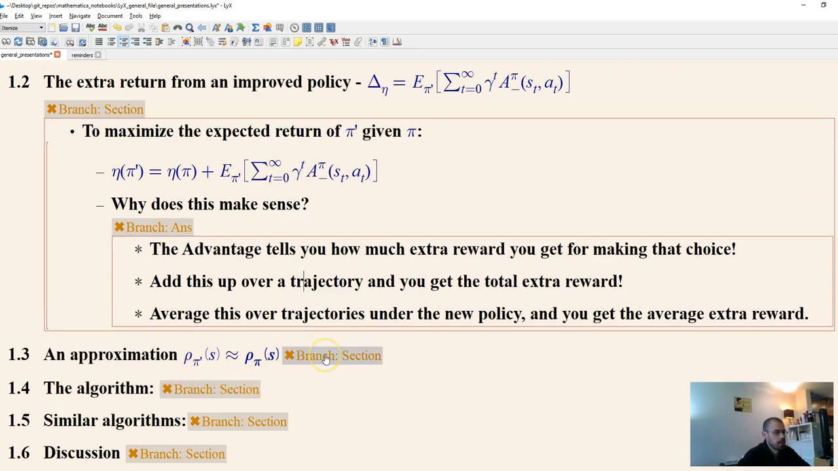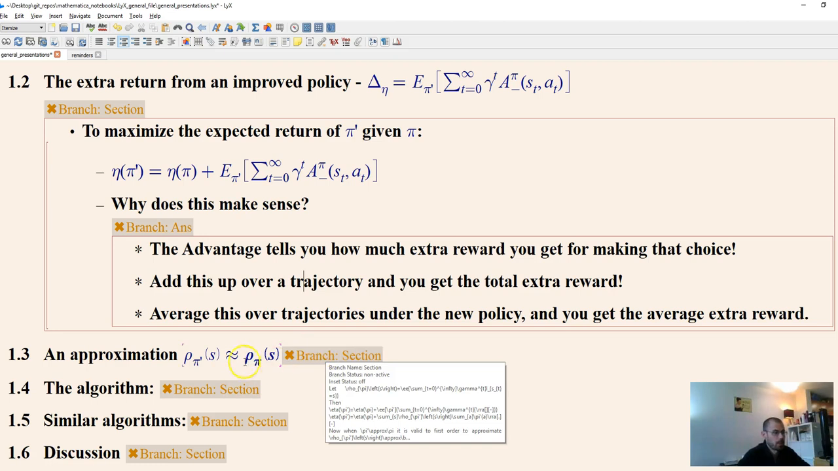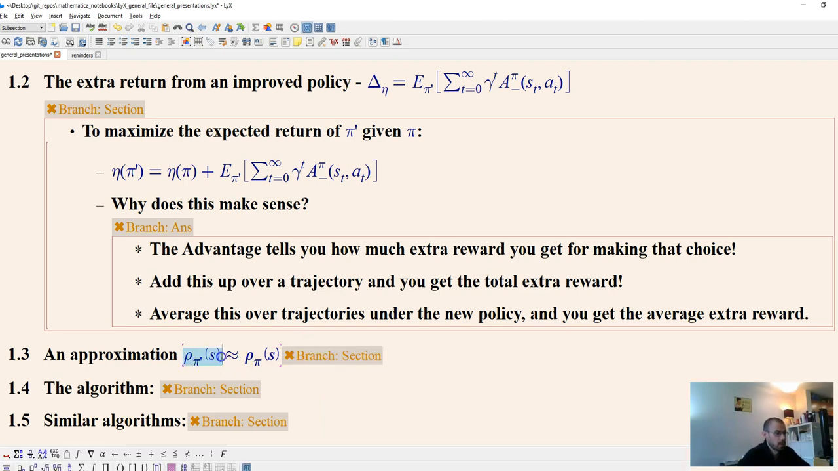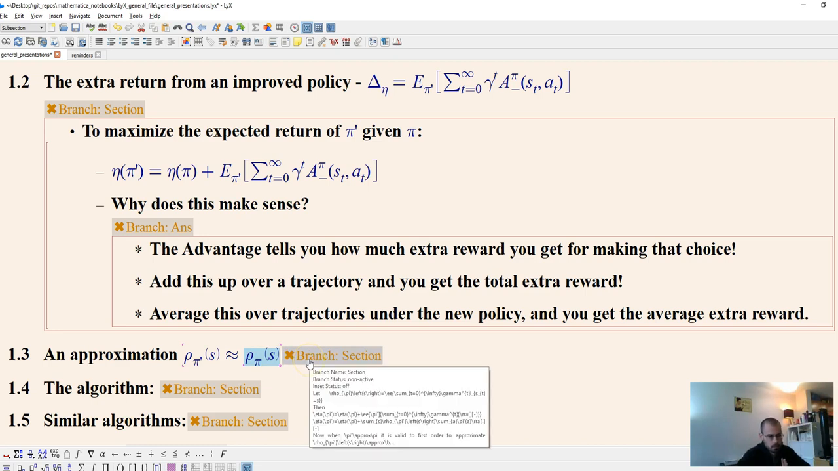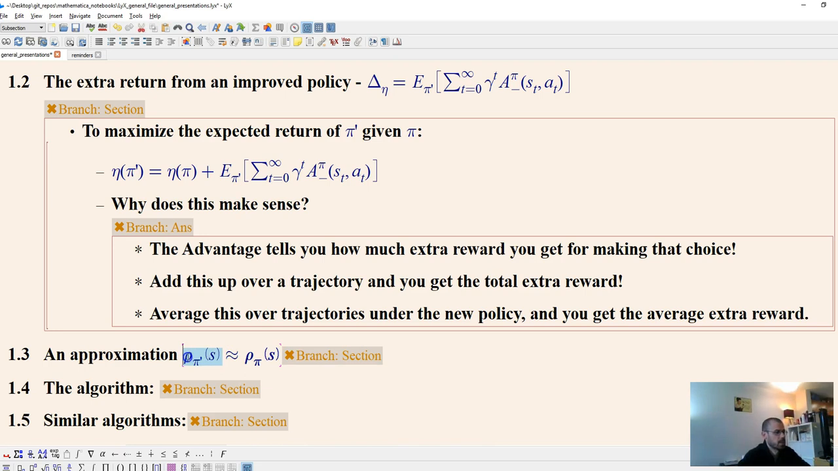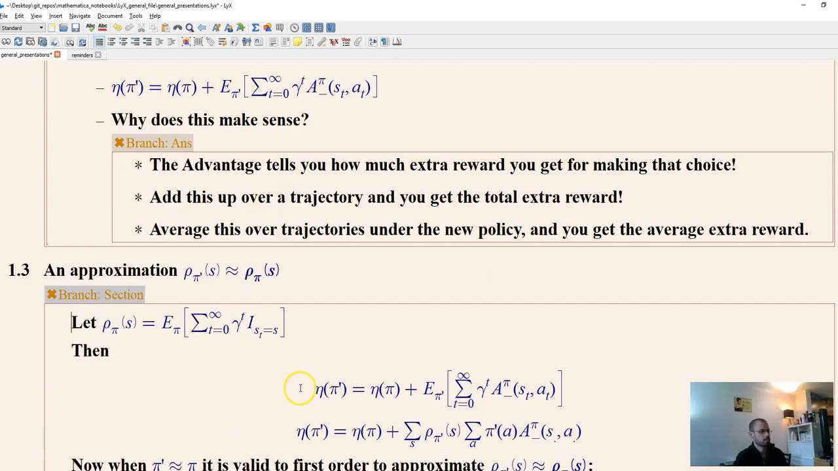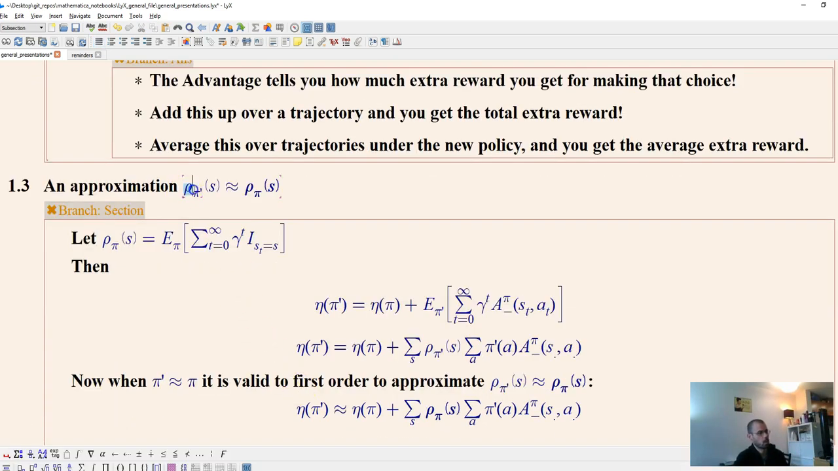Cool. So now we're going to make an approximation. This rho pi of s is, on average, how much you end up in state s. I'm brushing over some details that we'll go into in a second. So this is on average how much we end up in that same state under the new policy, pi prime. And we are going to be able to make this approximation and still get pretty good derivatives.